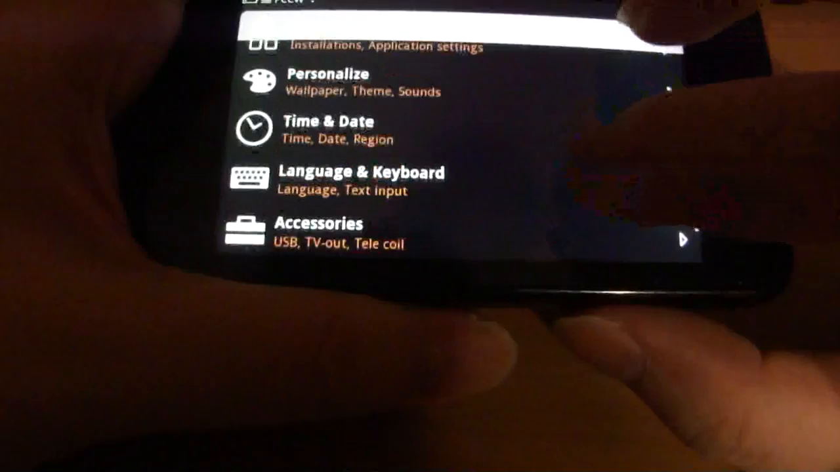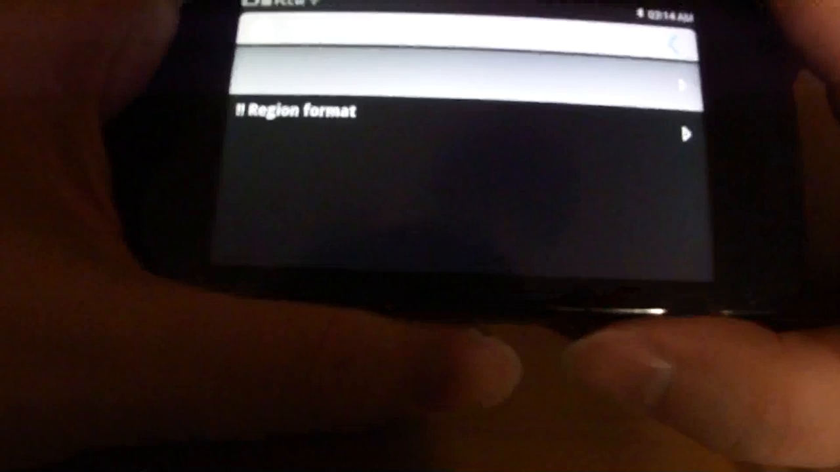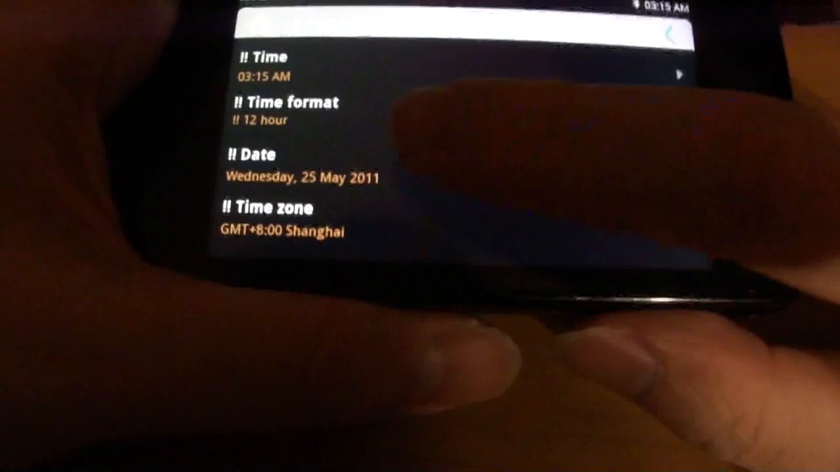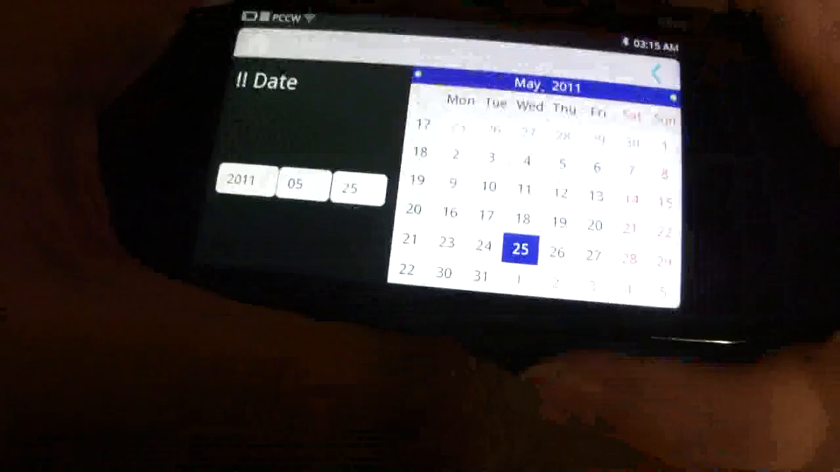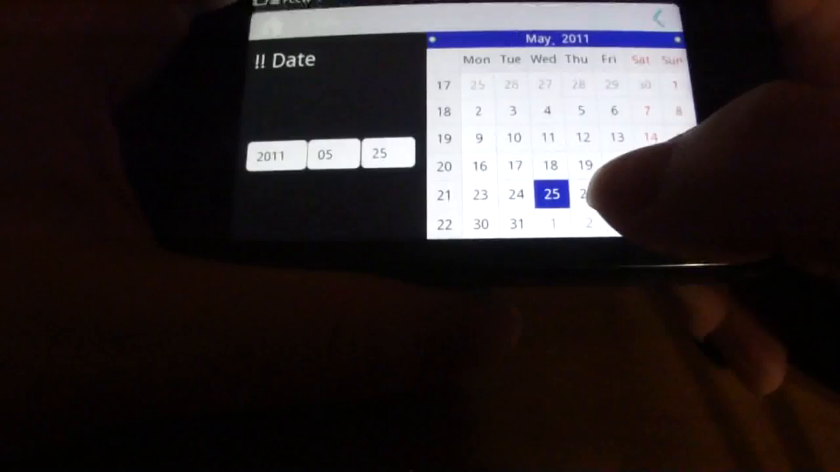If we look at time and date, the day selector is actually a calendar, as seen here. You can actually select the date directly from the calendar.